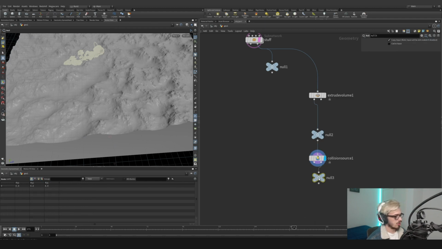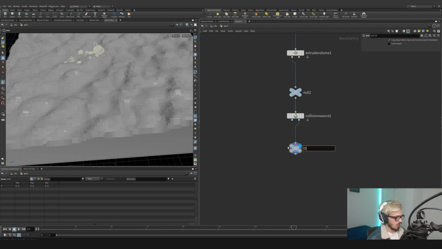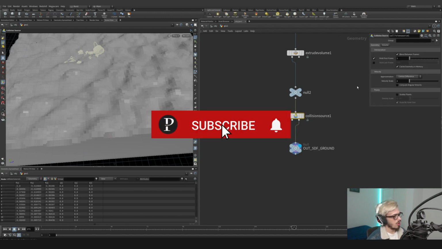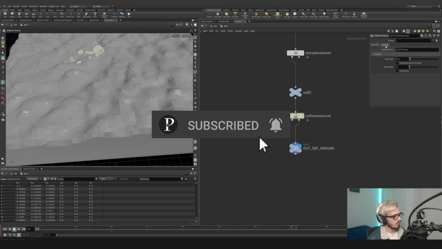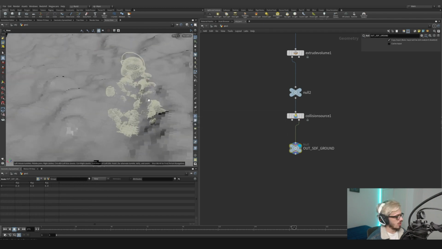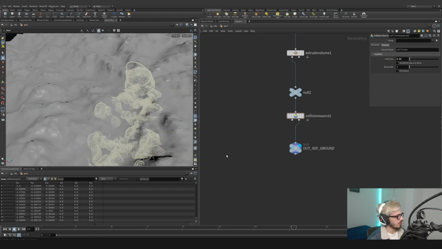We're going to make this become the out SDF ground, because this is an SDF, a signed distance field, and perhaps you want a tiny bit more resolution. There we go. I think this is okay. But maybe we're going to pop it up a little bit more. 0.2. There we go. Now we see every detail.